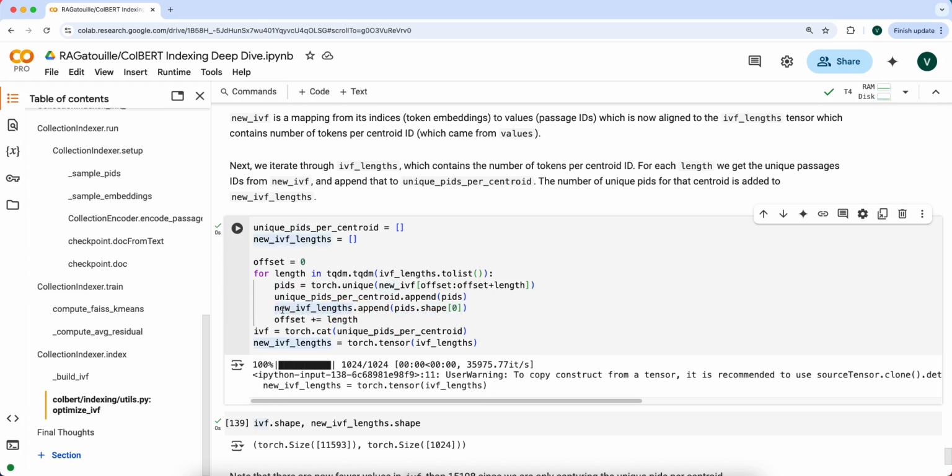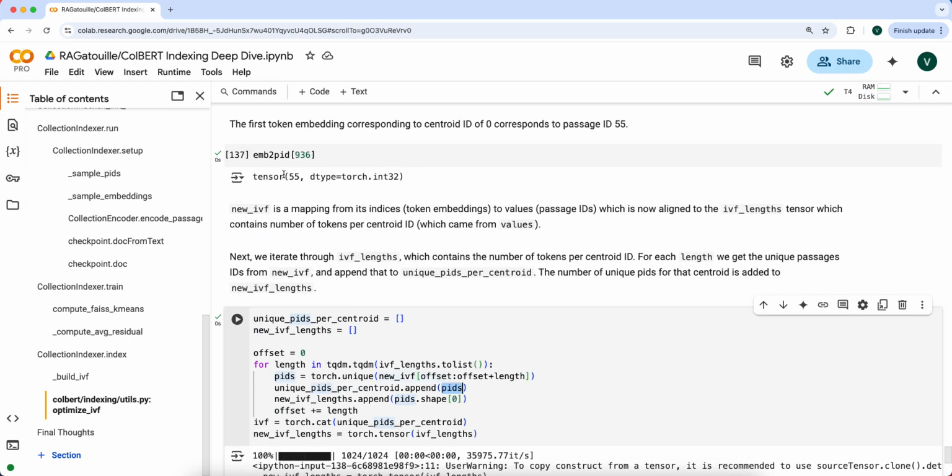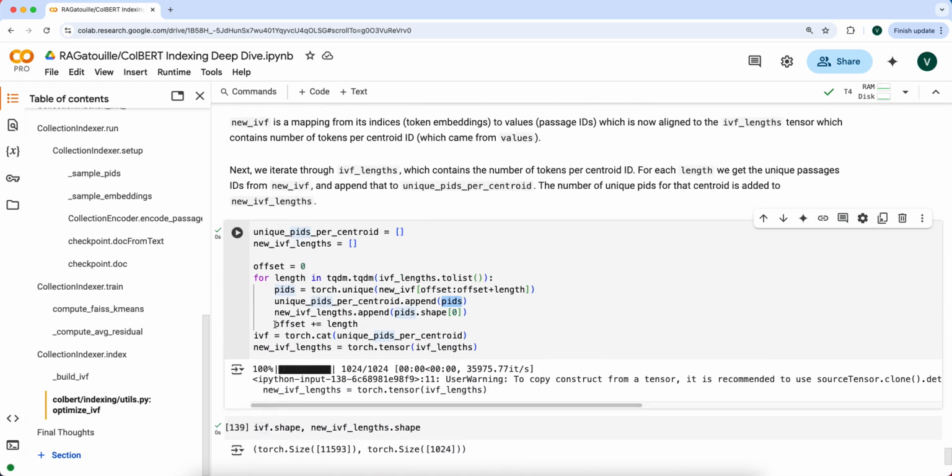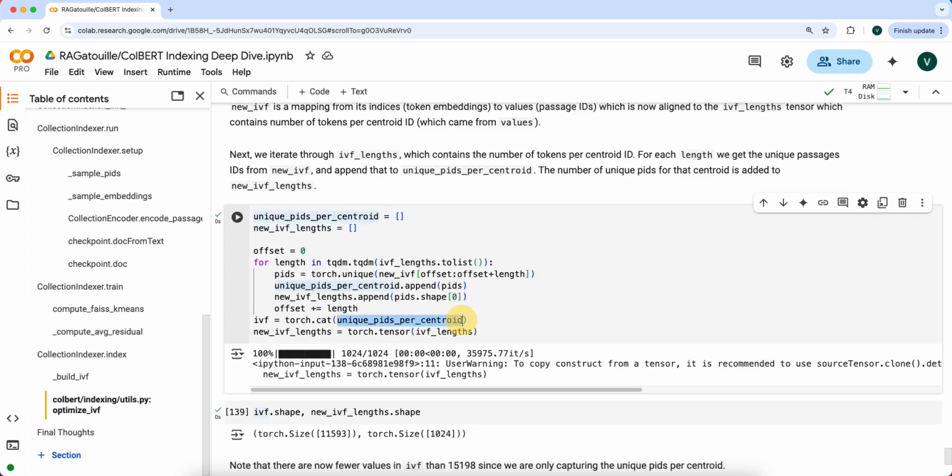lengths. And the indices of new IVF lengths is the centroid ID, and the value is the number of passage IDs. And then unique PIDs per centroid has the actual 5 passage IDs, so 55, 69, 143, whatever. We increment our offset, and we go to the next centroid's number of tokens, which corresponds now to number of passage IDs in new IVF. So we keep going through that. The unique PIDs per centroid is what becomes our new IVF.